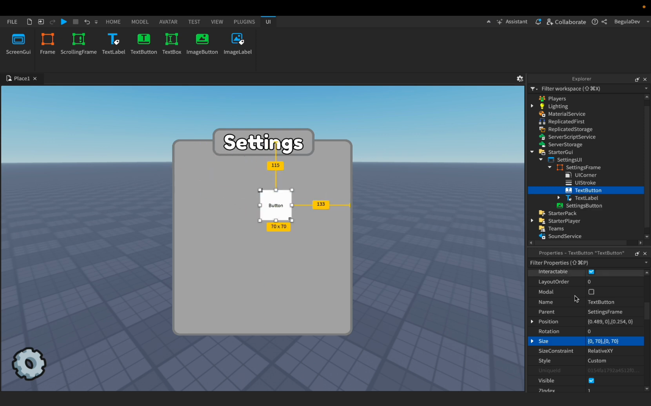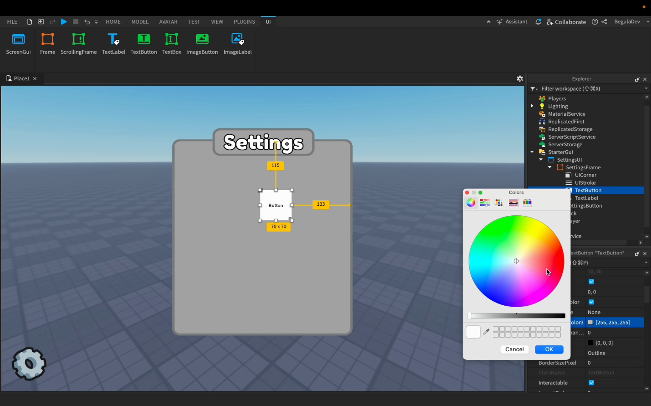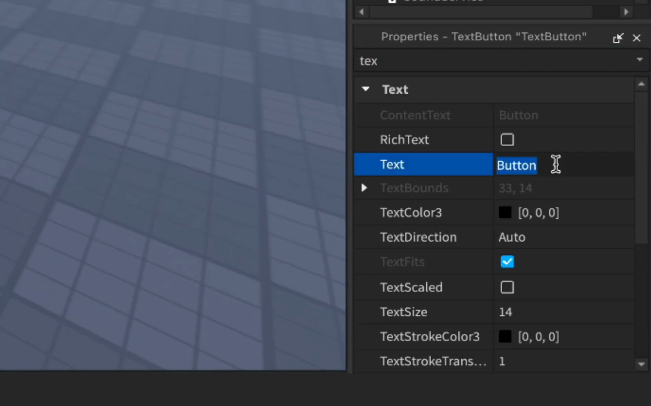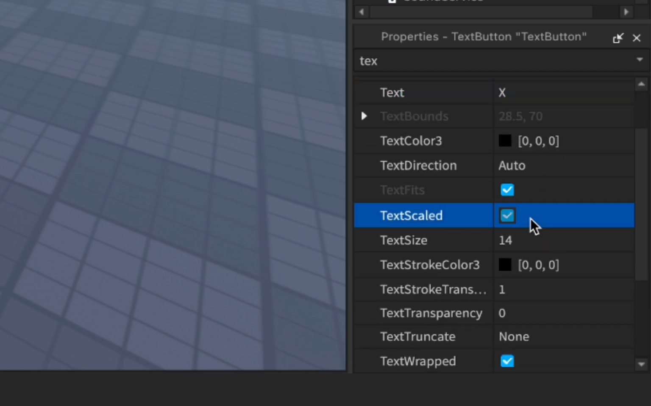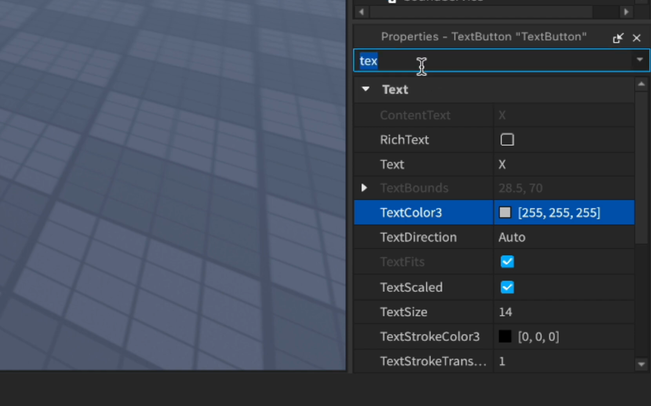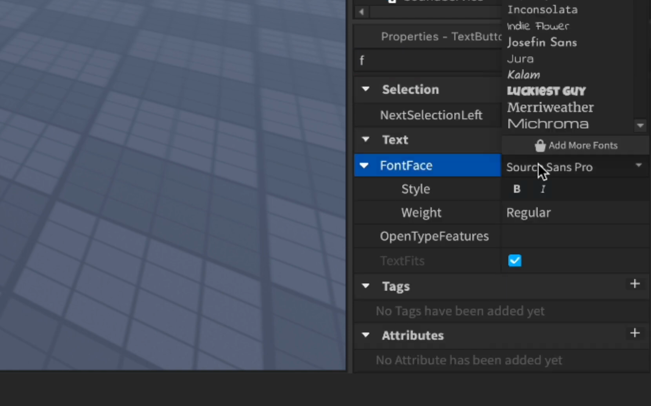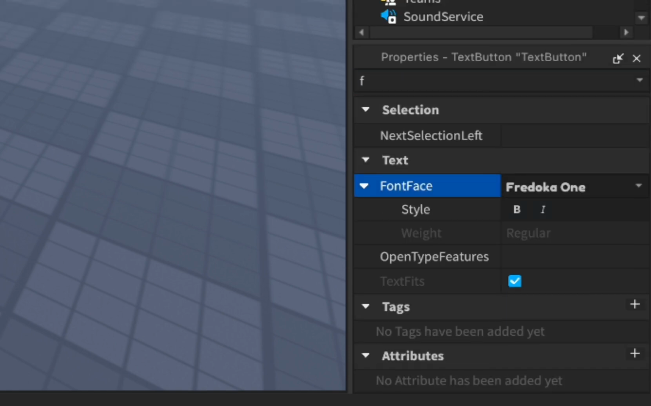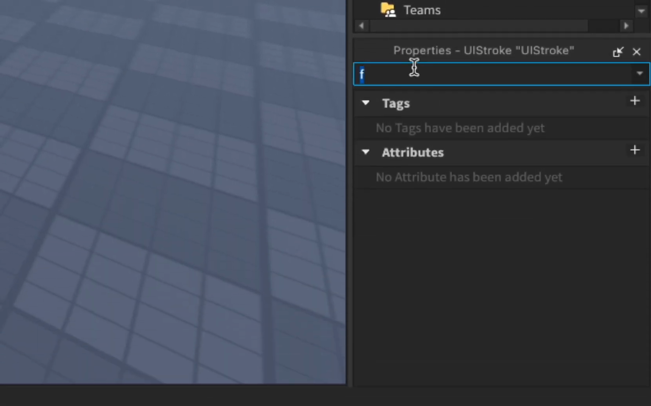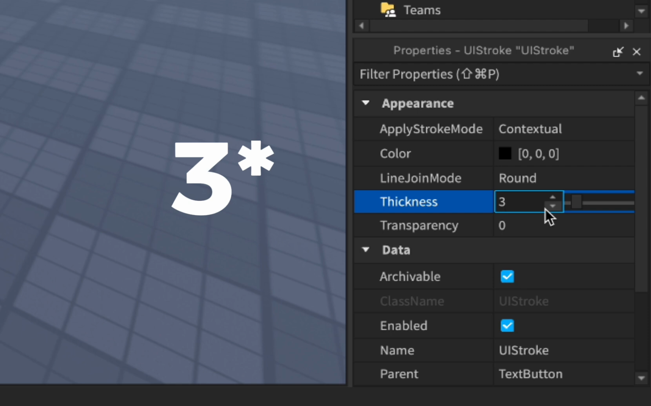Now let's change the color of it, let's change it to red. I like this red. Okay, let's change the text. We will need to add here an X, a capital X. Enable text scaled, make it white. Change the font to Fredoka One or any other font you want. And let's add a white stroke here too, and change the thickness to 2.